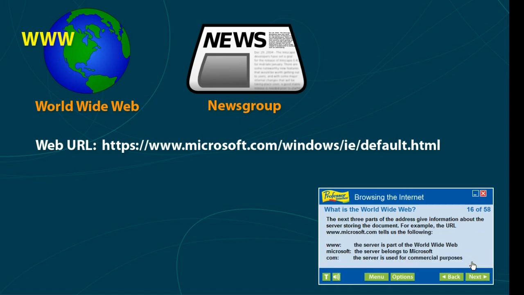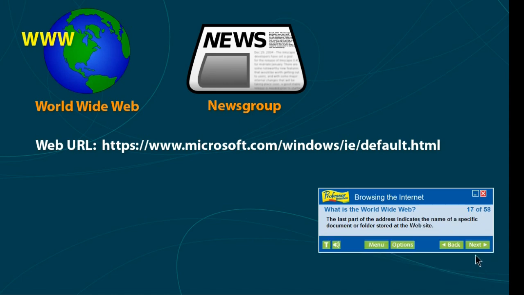The next three parts of the address give information about the server storing the document. For example, the URL www.microsoft.com tells us the following. www, the server is part of the World Wide Web. Microsoft, the server belongs to Microsoft. Com, the server is used for commercial purposes. The last part of the address indicates the name of a specific document or folder stored at the website.